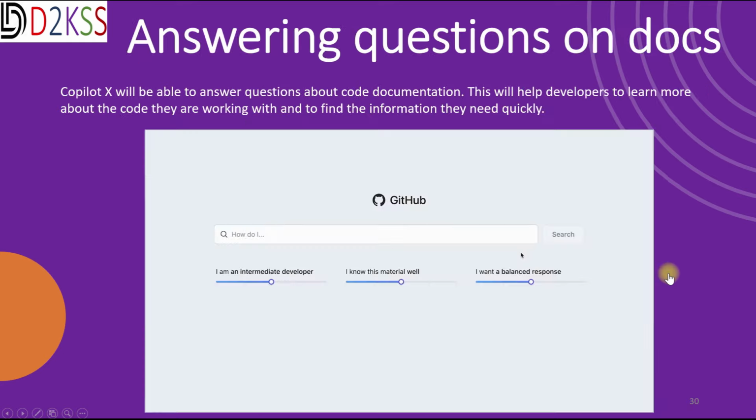And the next feature here is GitHub Copilot Docs. This feature allows the developer to ask questions related to the GitHub Copilot documentation. It helps the developer learn more about the code they are working on and find the information they need quickly, so they can finish their assignments quickly.